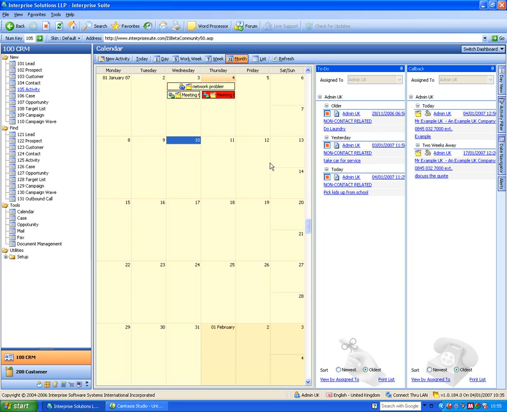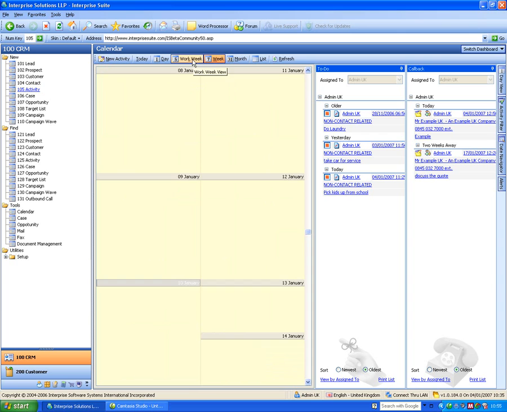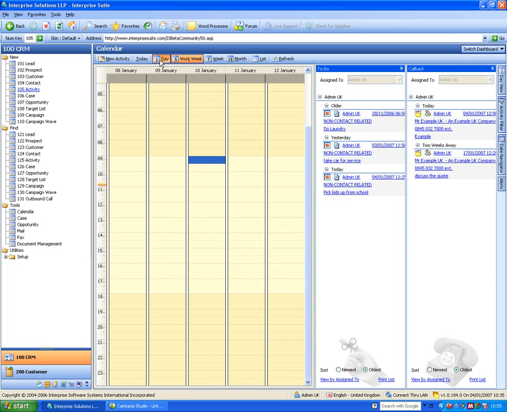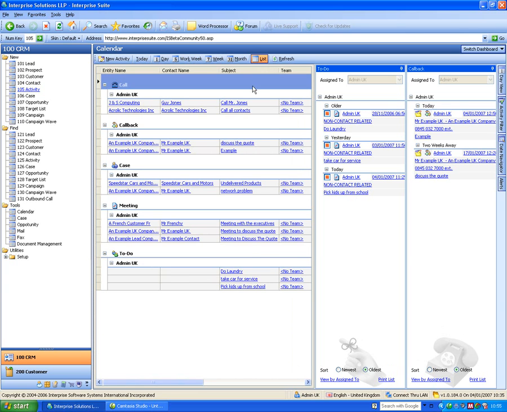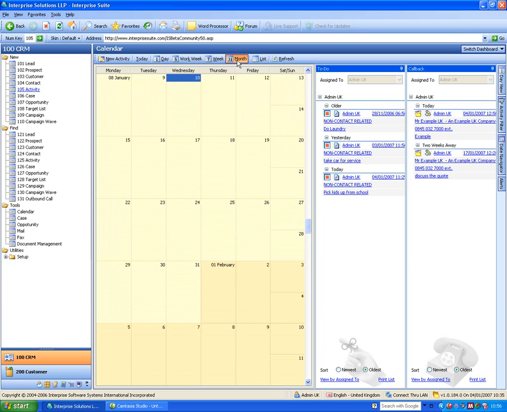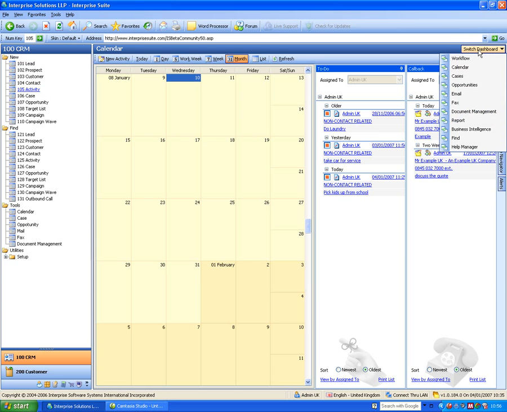I can view my diary by the week, by the working week, by the day, and obviously I can see there's a list if I wanted to, so I don't have to see it as a calendar view. Okay, so now I'm going to move to my case dashboard.